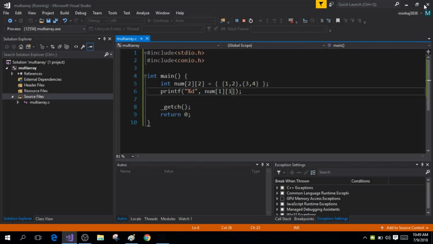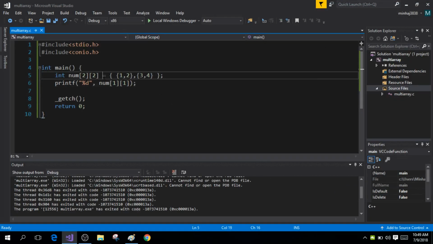So similarly, you can extend this to 3-dimensional and 4-dimensional arrays. Just keep one thing in mind: a multi-dimensional array is simply an array of arrays. So this is all about multi-dimensional arrays.